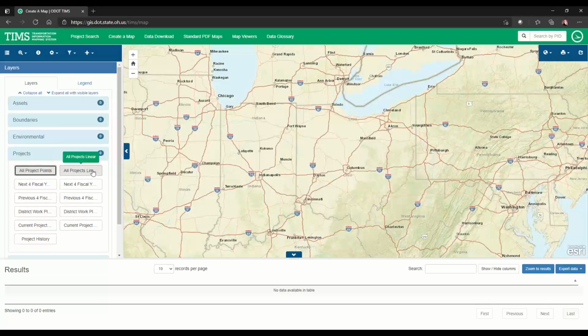Of course, that's a lot to navigate since we know that we're just looking for upcoming projects. So you can see that's a lot. I'll let it stop drawing. So we can just turn on next for fiscal years and then filter it from here.